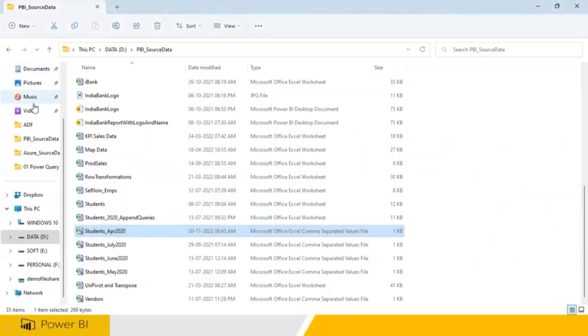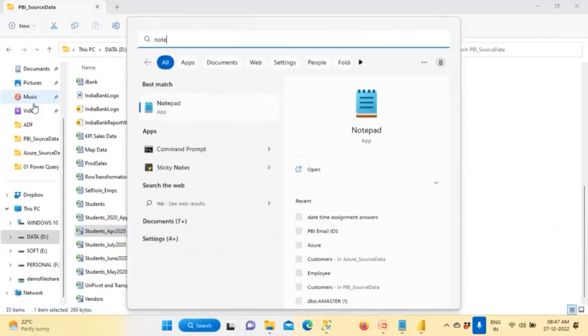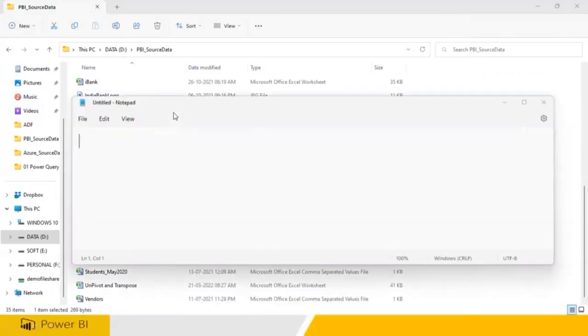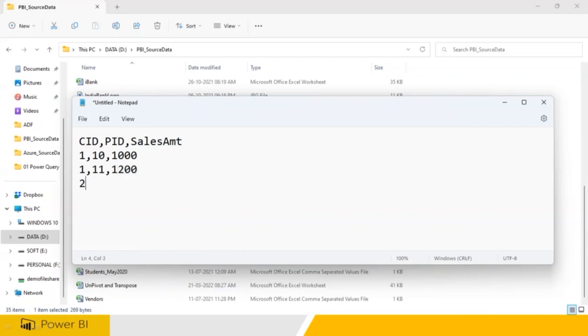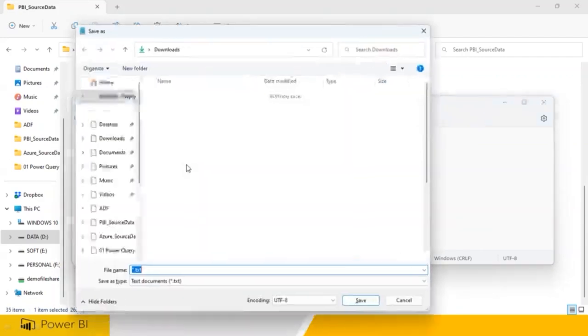So I will show you one example. Let me open notepad. I want to have some customer ID. Let me write customer ID, and the product ID, and some sales amount. Customer ID 1, product ID, sales amount is 1000. Customer ID 1, product ID, sales amount is 1200. Customer ID number, product ID, let us say 14, some data. Let me save this file.